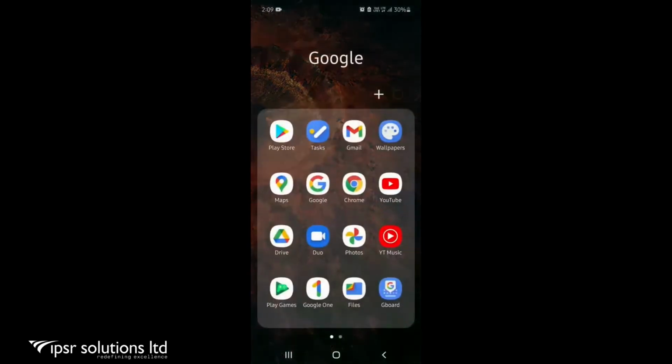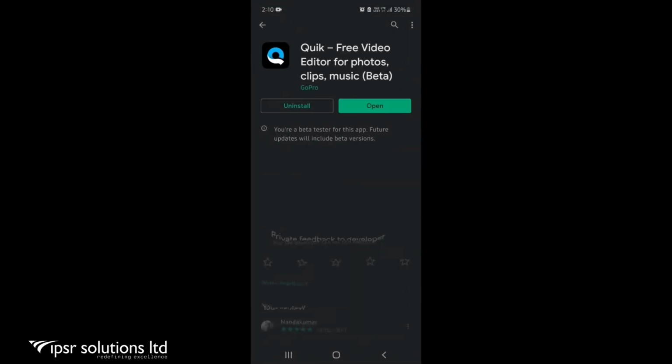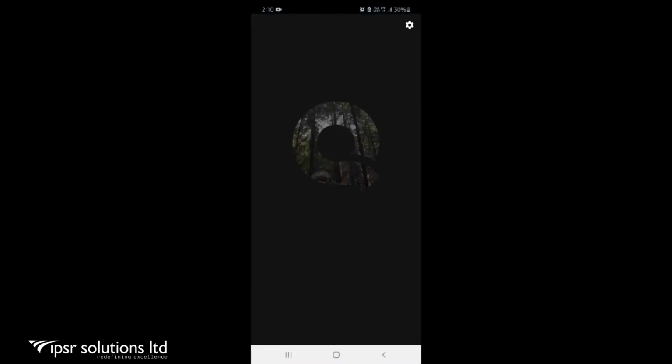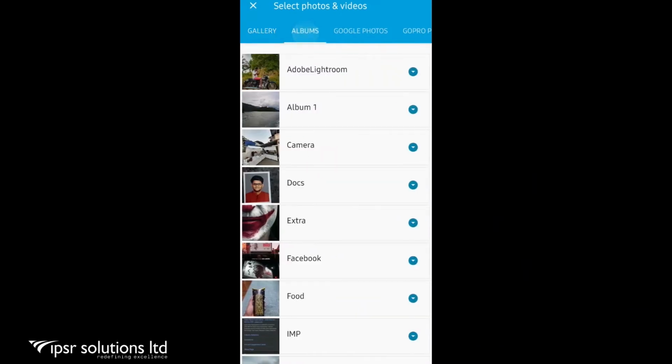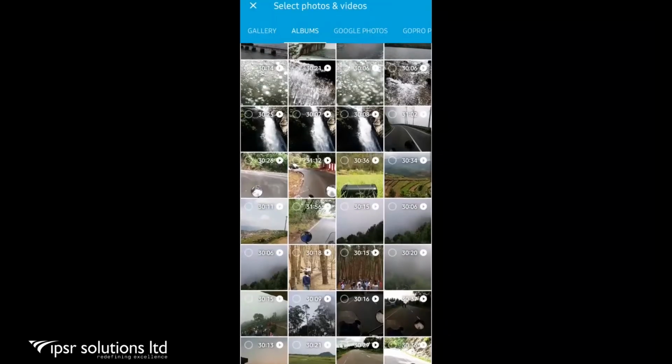So let's get started. First, go to Google Play Store or App Store to download the mobile app. After downloading, open the app. Select create a new video. Then select a video or a bunch of photos from the gallery to create a video.